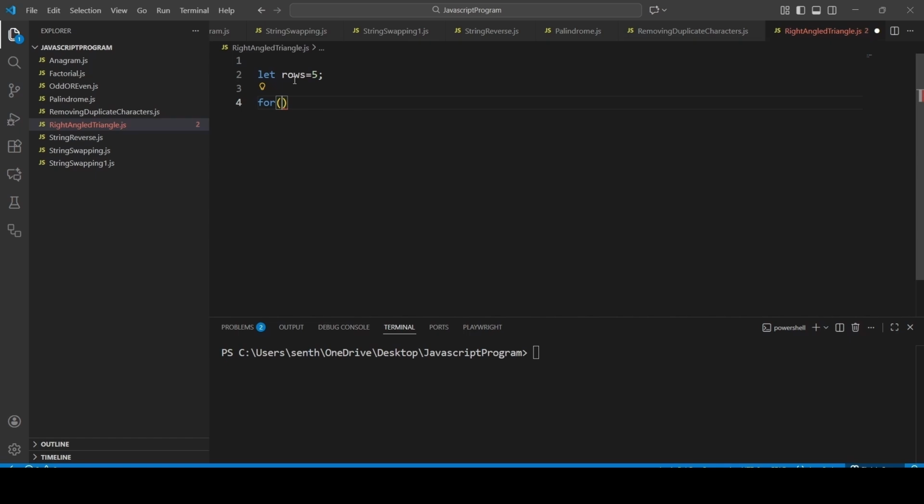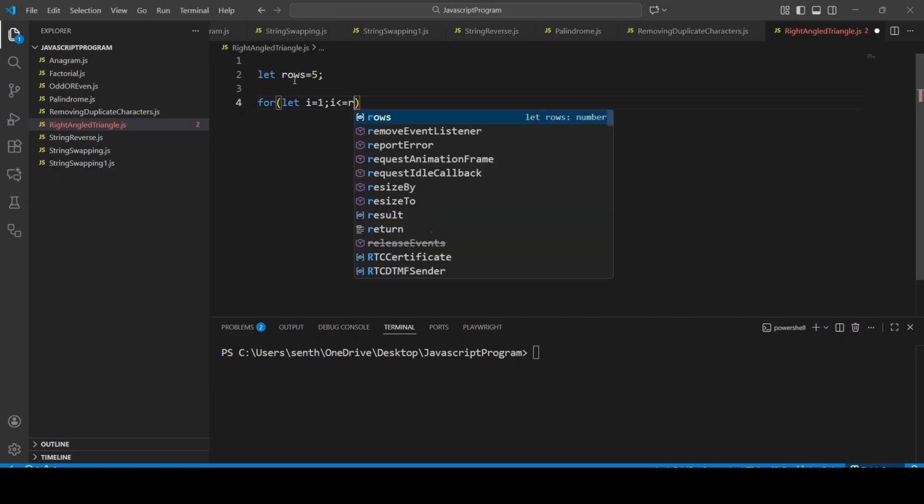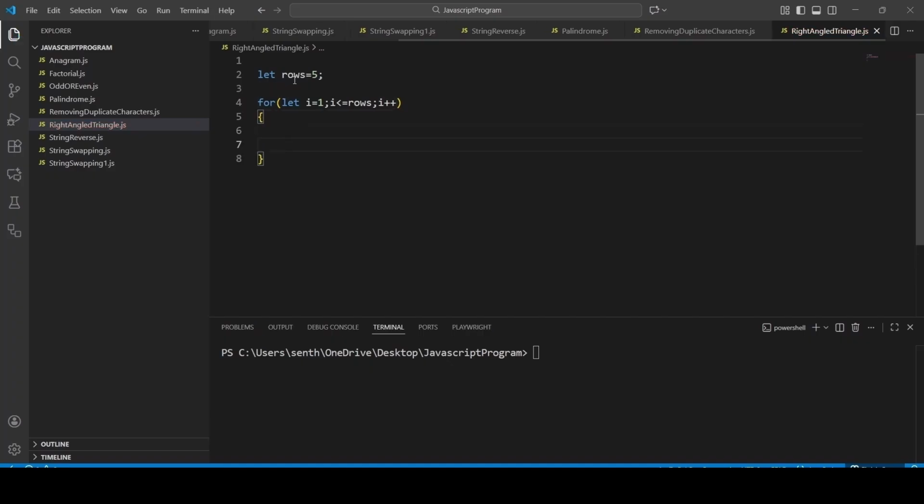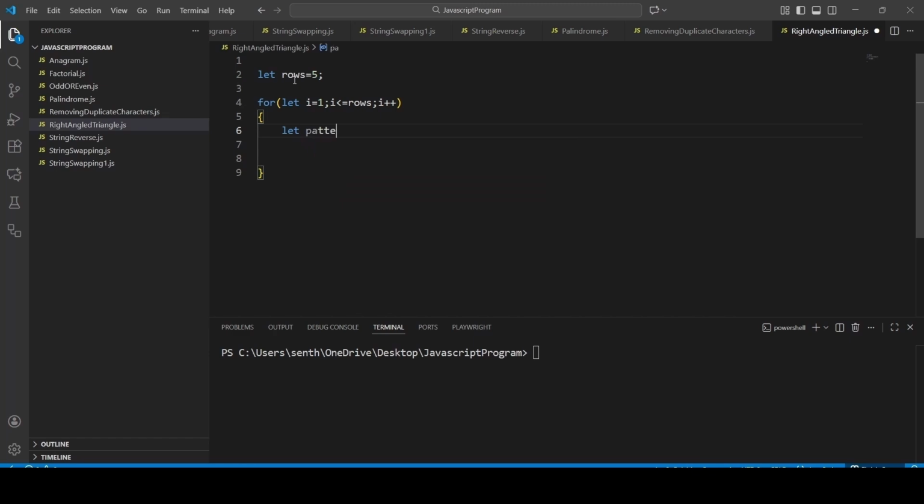How do you write the code to execute 1 to 5? let i = 1; i <= rows, where rows has 5; then i++. This for loop will be executed 1 to 5. Now inside the loop, I will create an empty string for each new line. I will declare the variable pattern with an empty string. This is used to store the stars in each row.